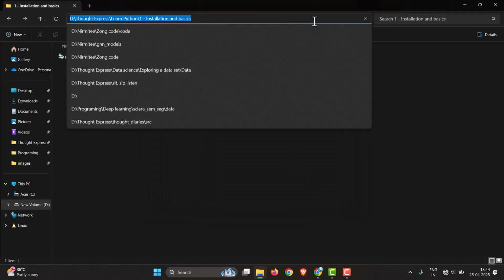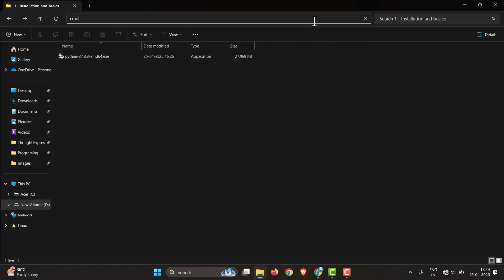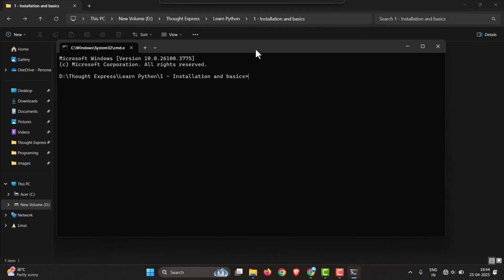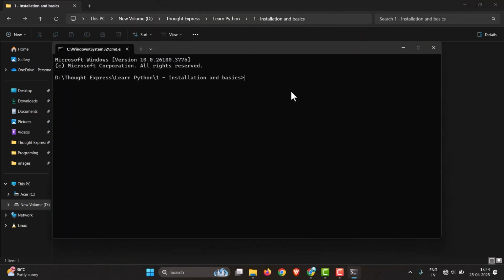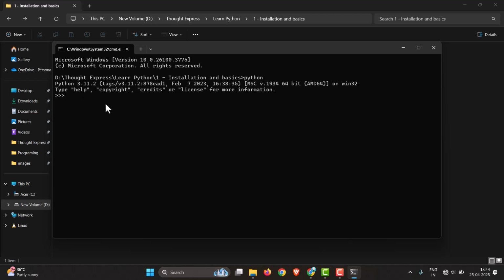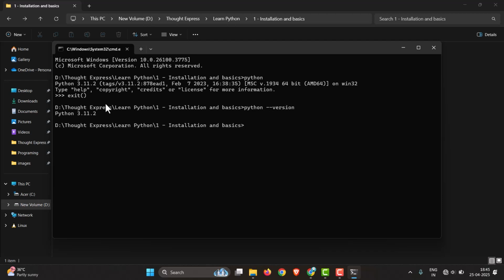Now to check if Python was installed, you can open a command prompt over here and then try to run the command python. This should take you to a Python shell. If it doesn't, then that means there might be some issue with the installation. If you run the command exit over here, you get out of the shell. And to check the version, you run the version command.